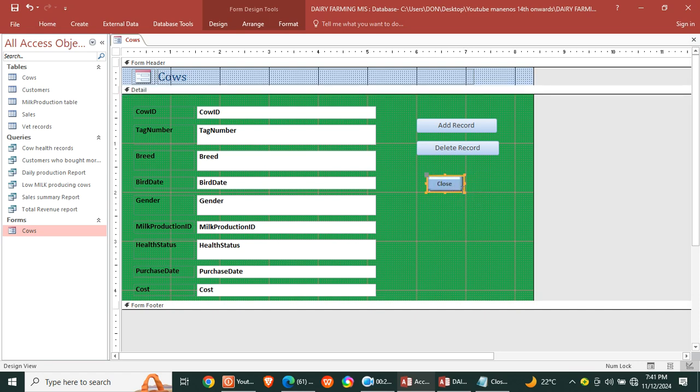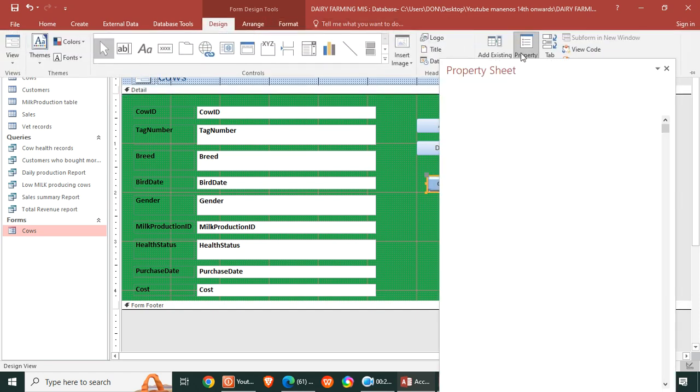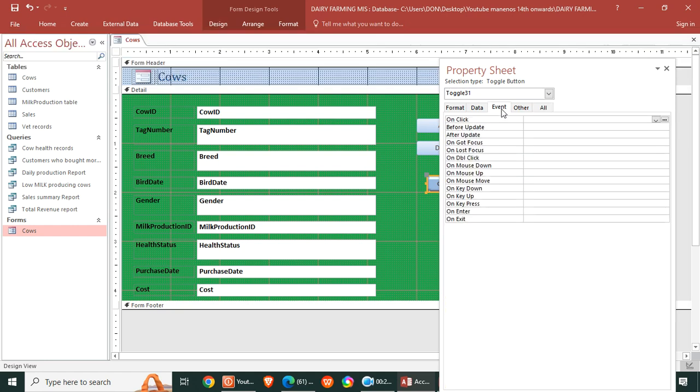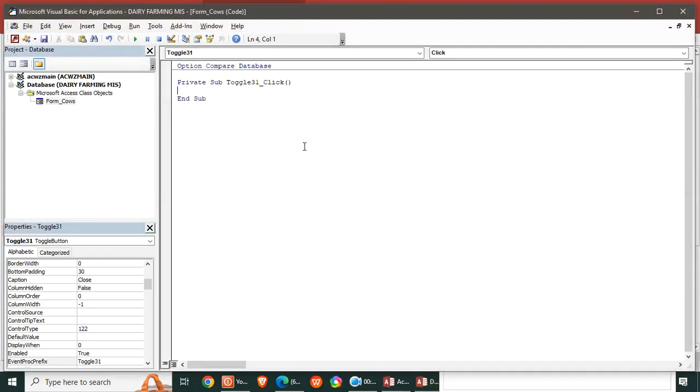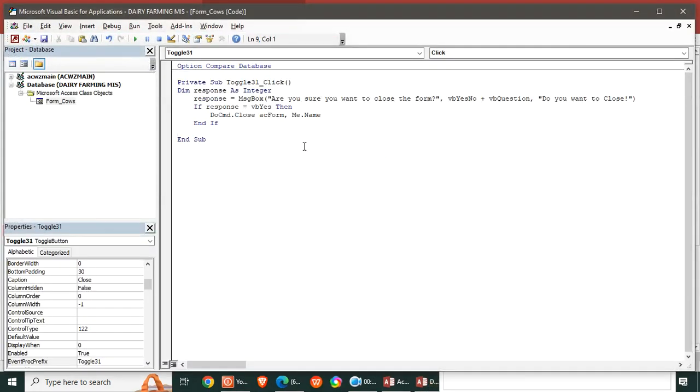Then go to property sheet, design property sheet. Go to event, on click. What happens when I click? Event procedure, hit the three dots. Then paste your code exactly the way it is. But you can change here the title. Do you want to cross? Just call this one Dairy Farmers Program Pro. So save it.